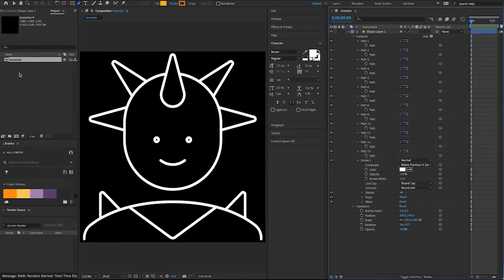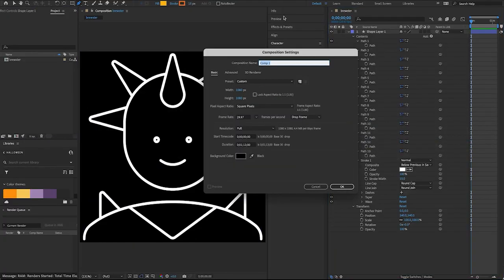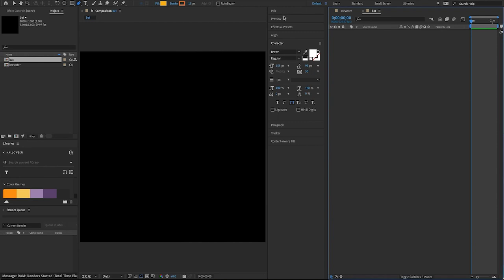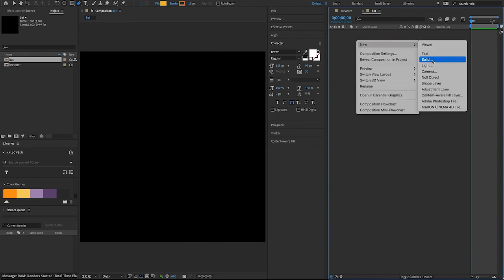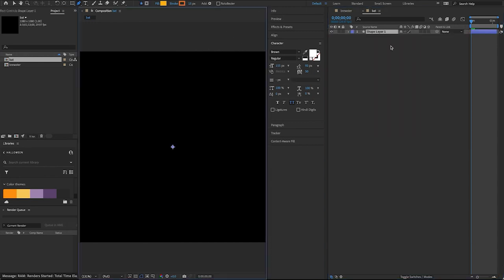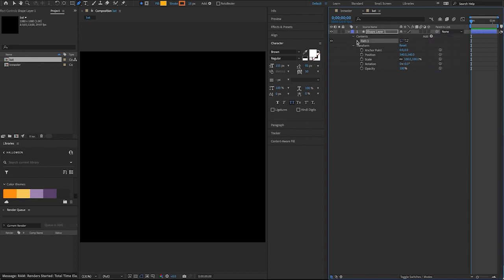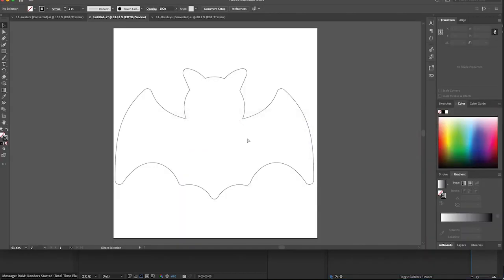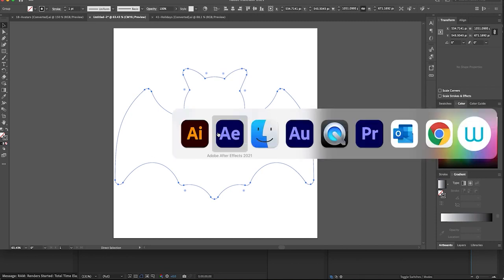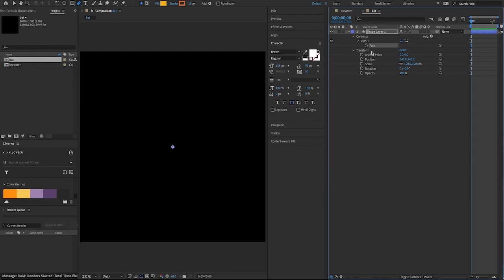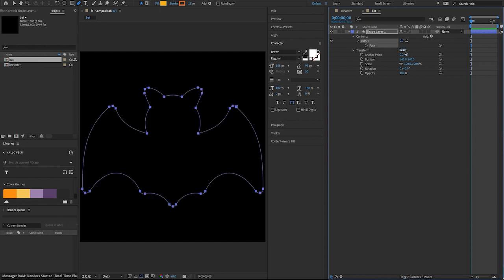Let's go into After Effects. What you have to do is make a new composition in here, bat. Then you make a new shape. Since this is one path, you can just put that in there. Command A selects all. Command C for copy. Then go into After Effects and you can paste that here.